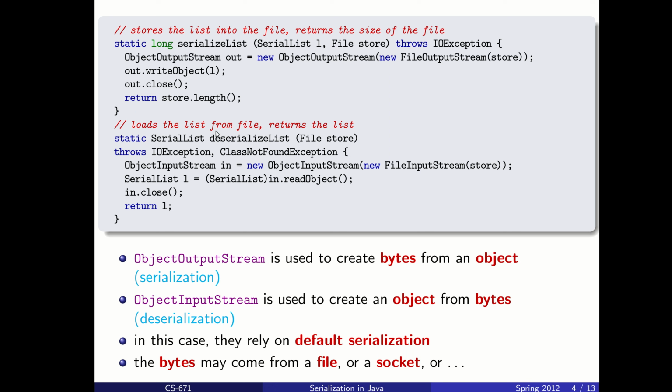And then on the opposite end, when we deserialize, we can then just use the read object method from the input stream, which is built in, and cast it to be a serial list, and then return that after closing the input stream. So this is easy, but we'll see that it's not that efficient. So we use this object output stream, which will create bytes from an object, doing that default serialization, and an object input stream that will create an object from bytes, the default deserialization.